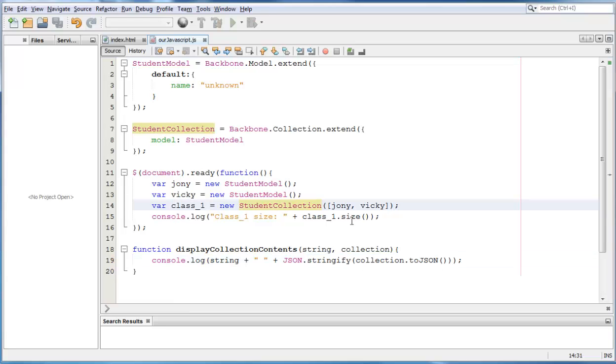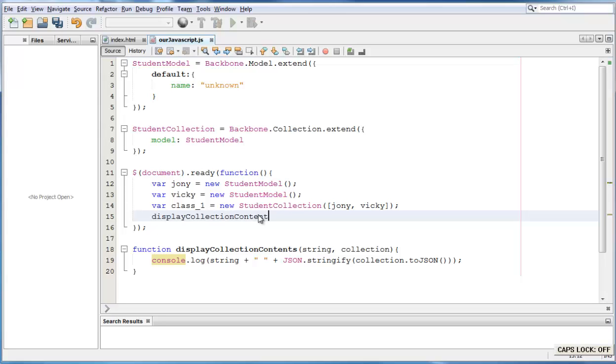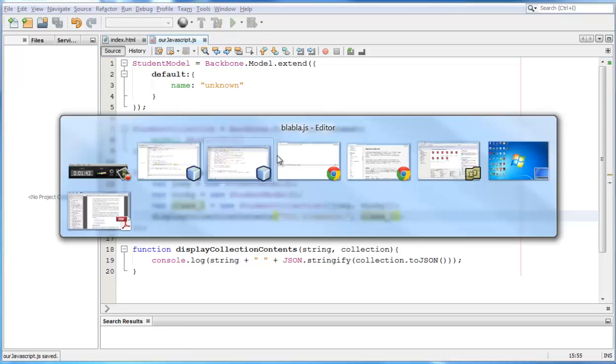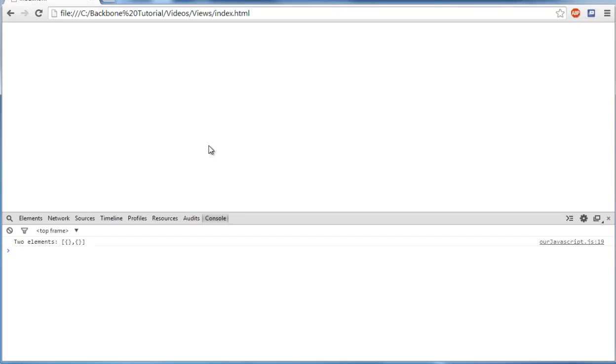Cool. So now let's test our function with this. displayCollectionContents. And it takes two parameters. Parameter number one, a string: "Two elements". And then our second parameter is going to be our collection, class one. Let's test it out. Let's go to our browser. Refresh. And it says there's nothing in there.